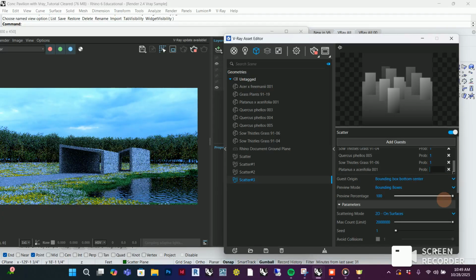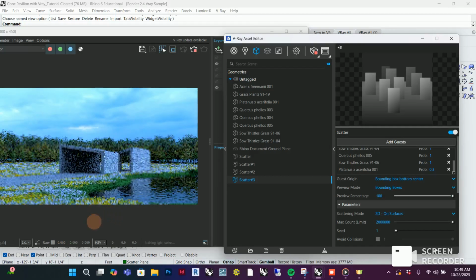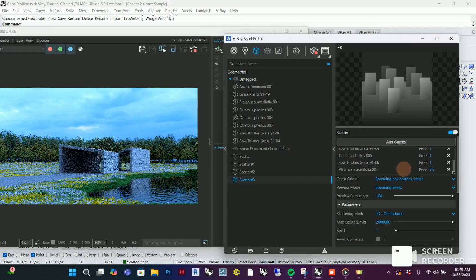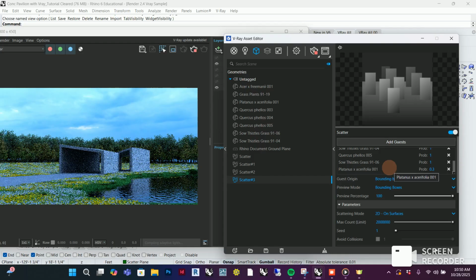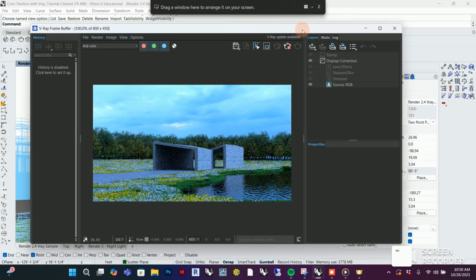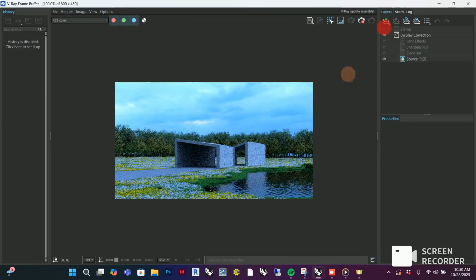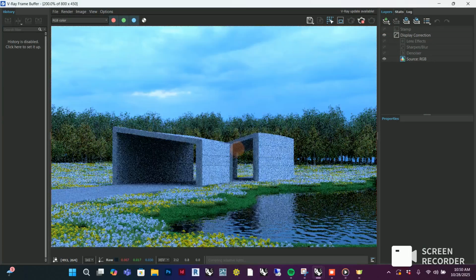I'd like to only see this tall one, probably a third of the amount that I see the other trees. So I'm going to put in a third of a probability for that one. Right, and that's not so bad. So you can play around with the seed value on that. I think this is starting to look pretty nice.